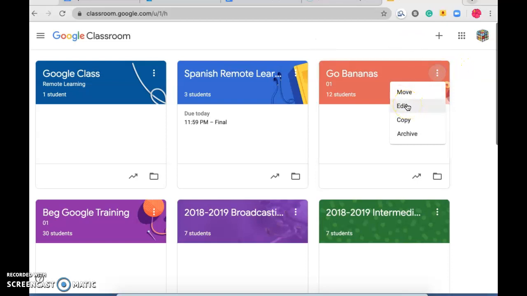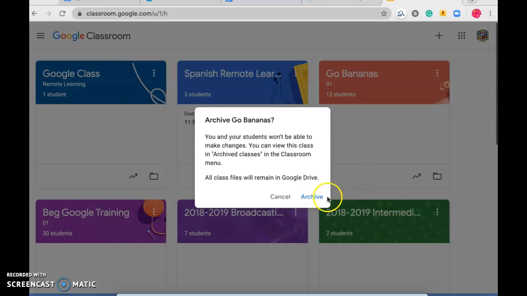You can, of course, edit the class, copy it, and save it as something else so no students are attached to it, or simply archive it.